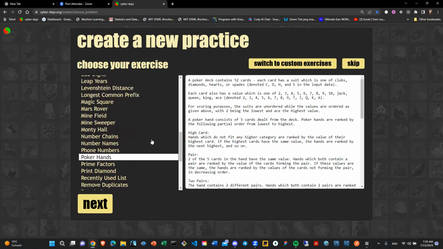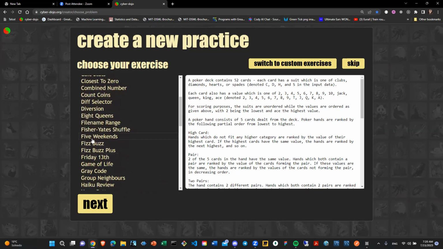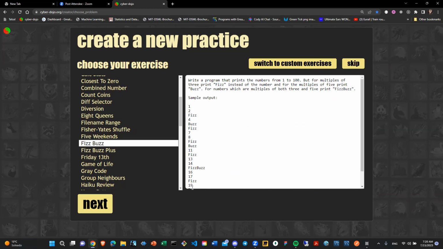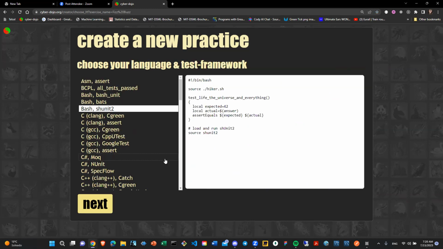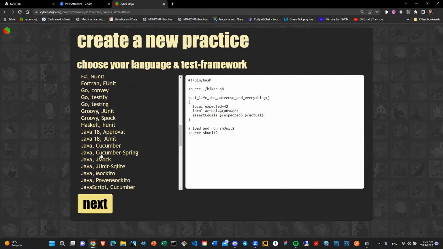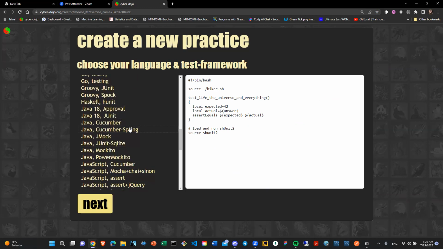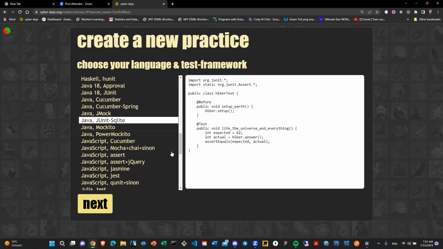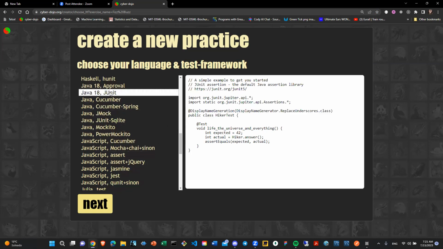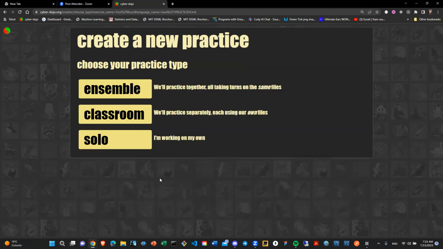So go to FizzBuzz, okay. Scroll up right there. All right, next. And then, yeah, you can scroll on down. Yeah, Java. You do Java. And don't use Cucumber because I'm not familiar with Cucumber. Okay. JUnit, Java 18 JUnit. Not SQLite, no, JUnit. Yeah, we're not going to be doing SQL. So JUnit, Java 18 JUnit. Okay, yeah. There. All right.